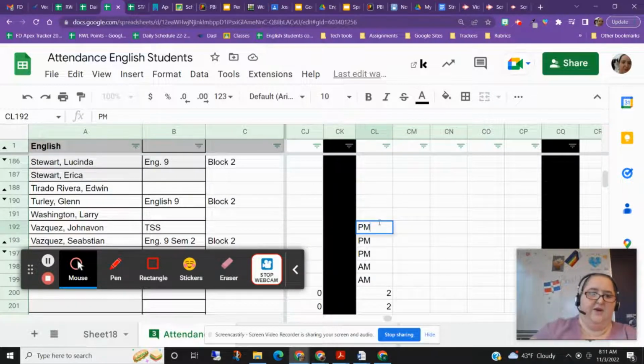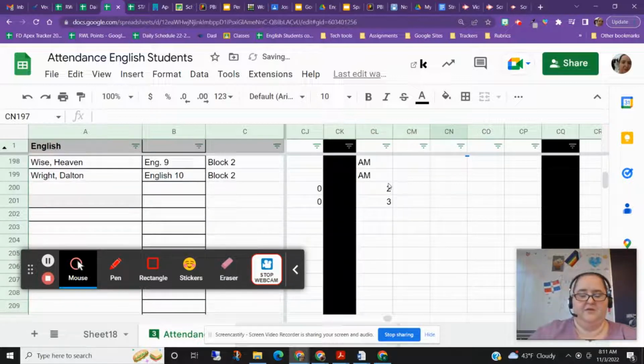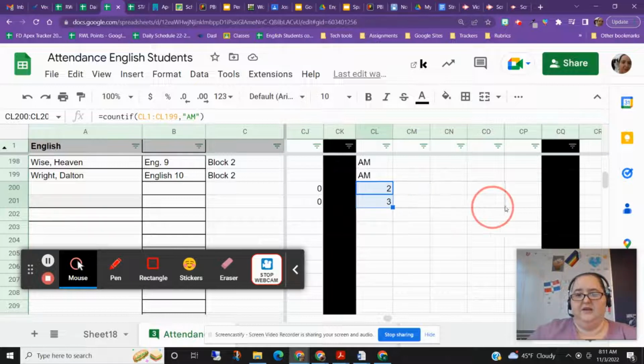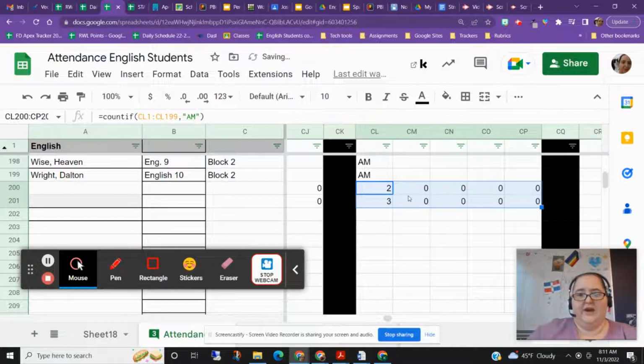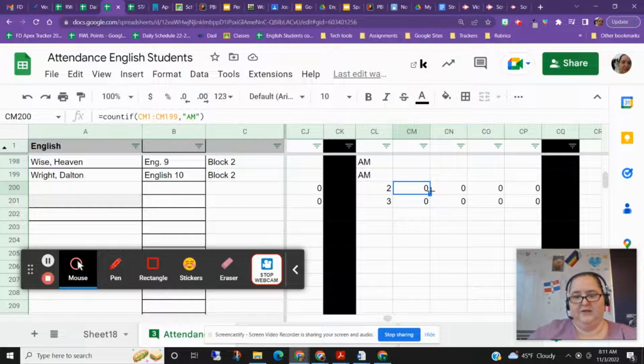Let me show you how I know for sure this is working. I'll put in a third PM there. And then now that you have that formula, it can just be dragged across. You can just drag it. And now it's looking for AM in this cell. So I could do this for the whole year really quick and really easy.